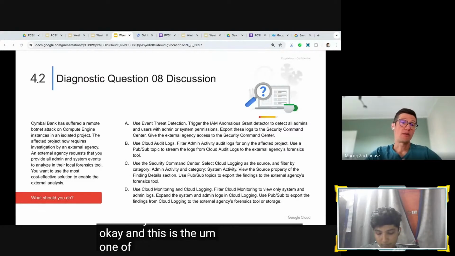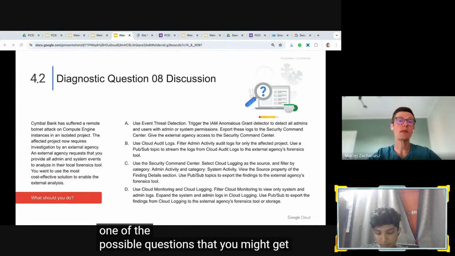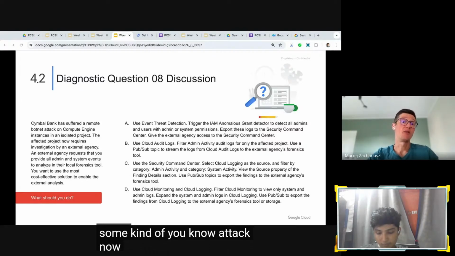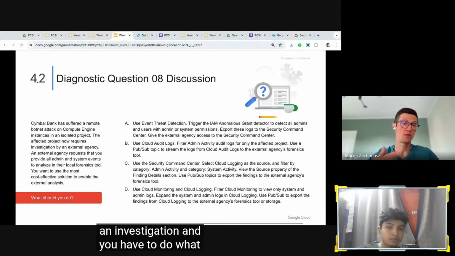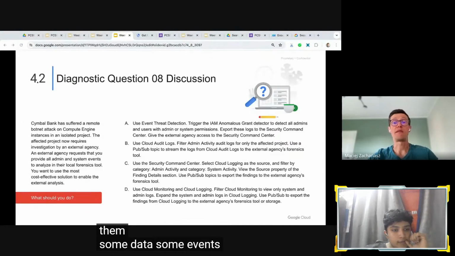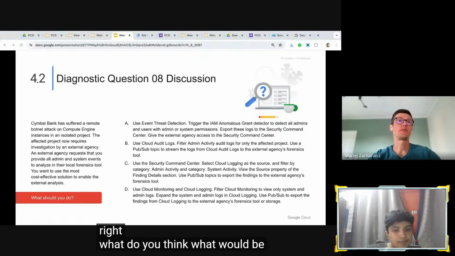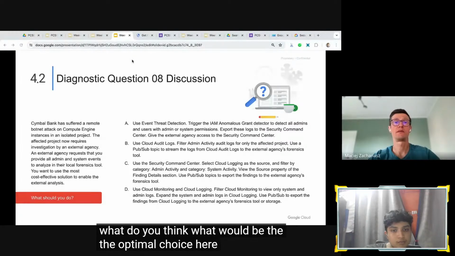Okay, and this is one of the possible questions that you might get about some kind of attack. Now, an external agency would go through a kind of investigation, and you have to do what? You have to provide them some data, some events, right? What do you think? What would be the optimal choice here?